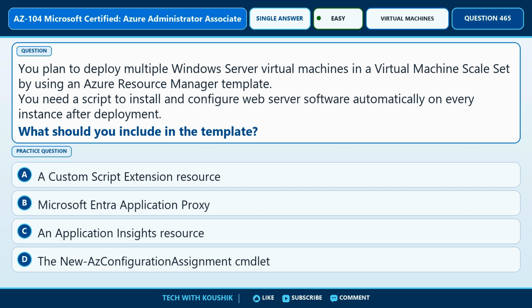Compare the following options. Option A is a custom script extension resource. Option B is Microsoft Entra Application Proxy. Option C is an Application Insights resource. Option D is the new AZ configuration assignment complete.